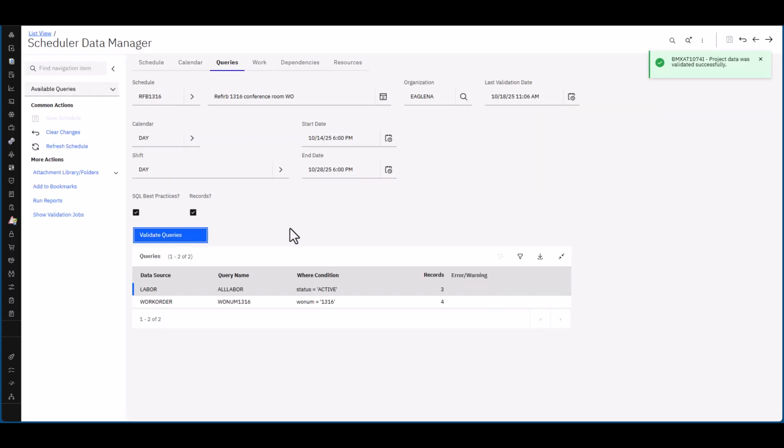So I'm just bringing in a few records here, obviously the work order and the tasks, right? One work order, 3 tasks, I got 4 records, and I'm bringing in some labor as well. And so if my queries are bringing in hundreds of records, which is very possible, that may be a little too much for what I'm trying to schedule. So this is a nice check to make sure that you're only bringing in the work and or labor that you're going to be working with in this particular schedule.